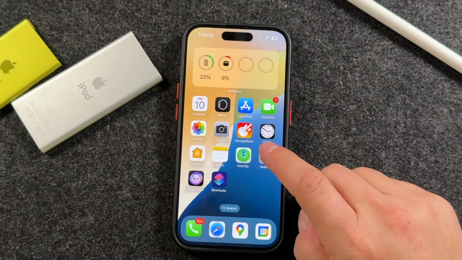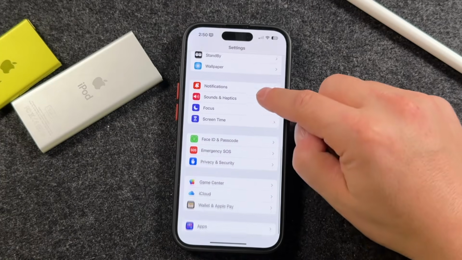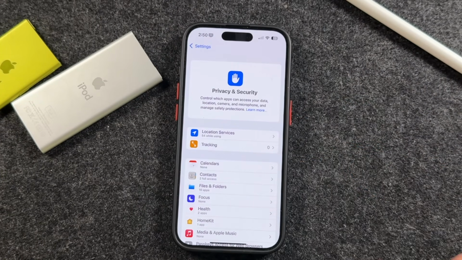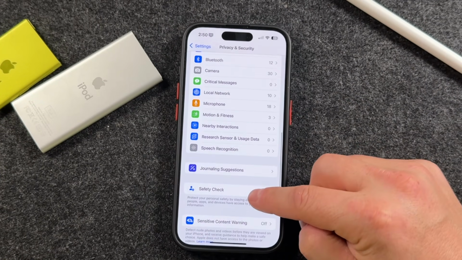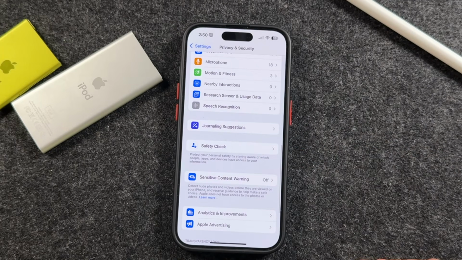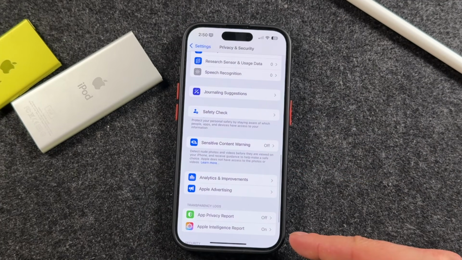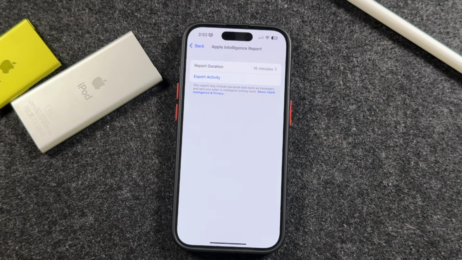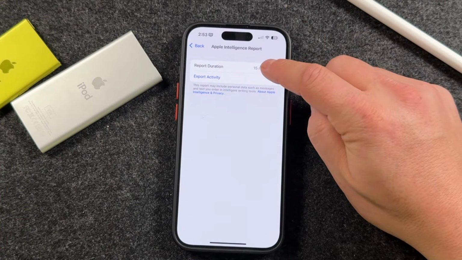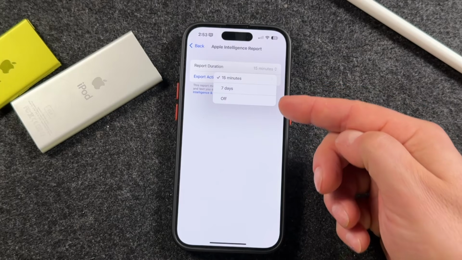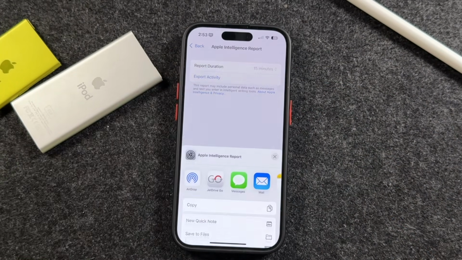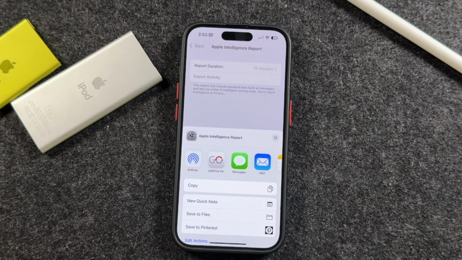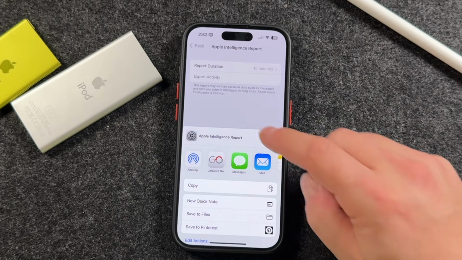The next Apple Intelligence tip is in your settings. You're going to want to scroll down to privacy and security, and you're going to scroll down almost to the bottom here where you see Apple Intelligence Report. You can tap on this. You can use this to give you insight on how Apple's AI processed your data. You can set the report duration for 15 minutes, 7 days, or off. You can also export this information to any of your files, apps, or wherever you'd like as well.